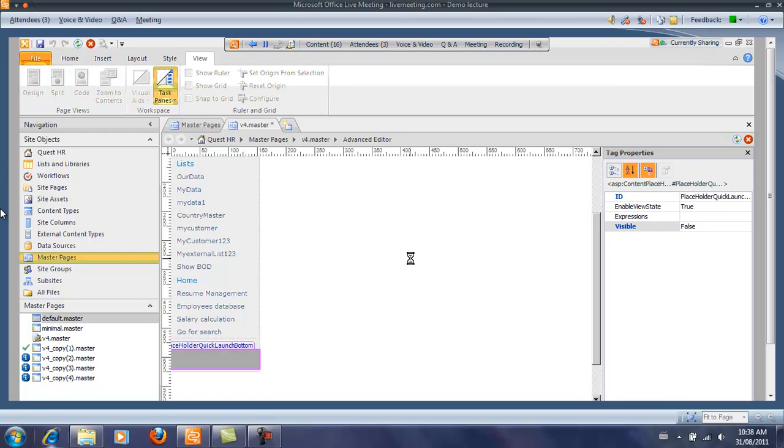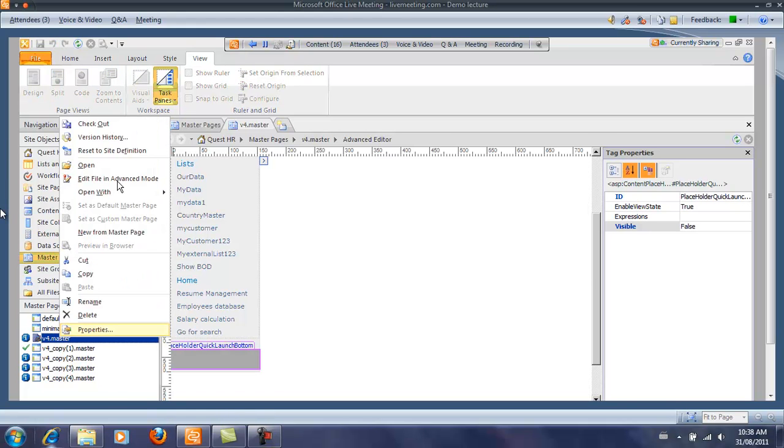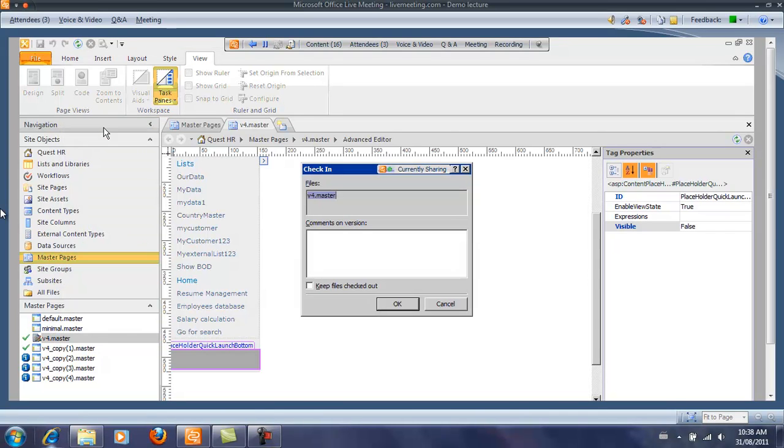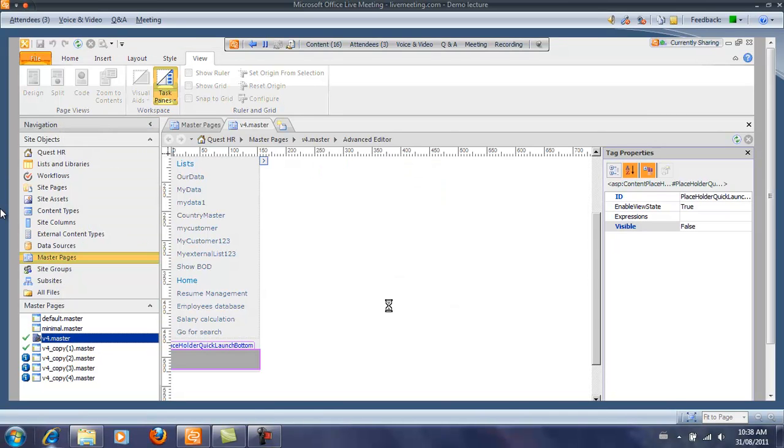Now that's saved. And you can see this is our v4.master page, and we are going to check this in. Now in order to check in, you have to do a checkout. Right click and say check in. So yes, check in this.